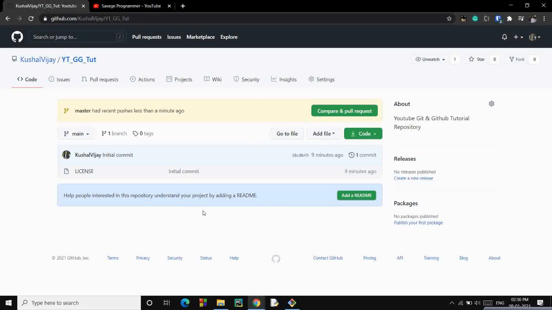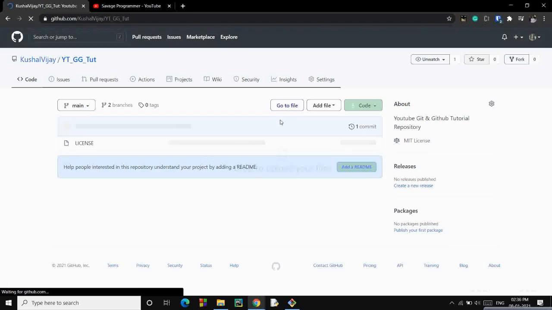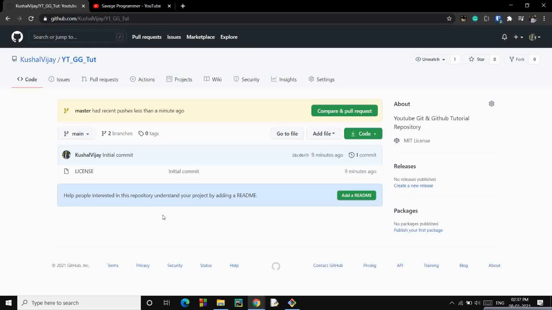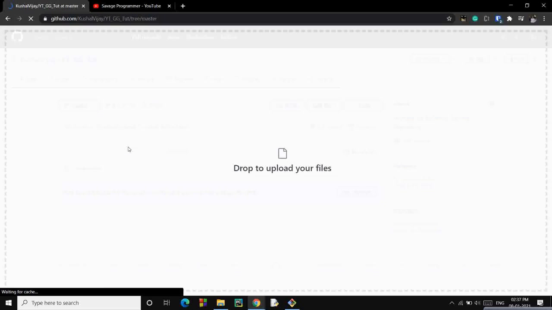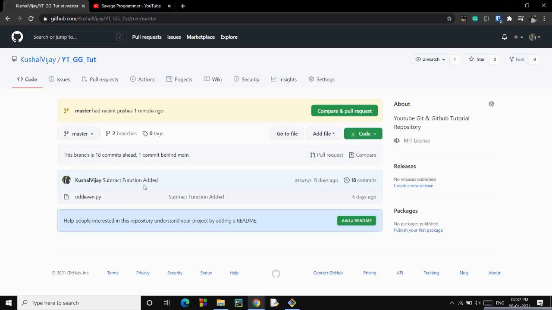Now if you go and refresh this page, you will see, as I told you earlier, GitHub has followed a new convention of naming the master branch as the main branch. Since we have pushed a branch called master, it is added as a new branch. We can create a pull request to that main branch, but we'll discuss pull requests in later videos. Right now let's concentrate over here. Whatever code we had on our local machine has been pushed to our remote repository.